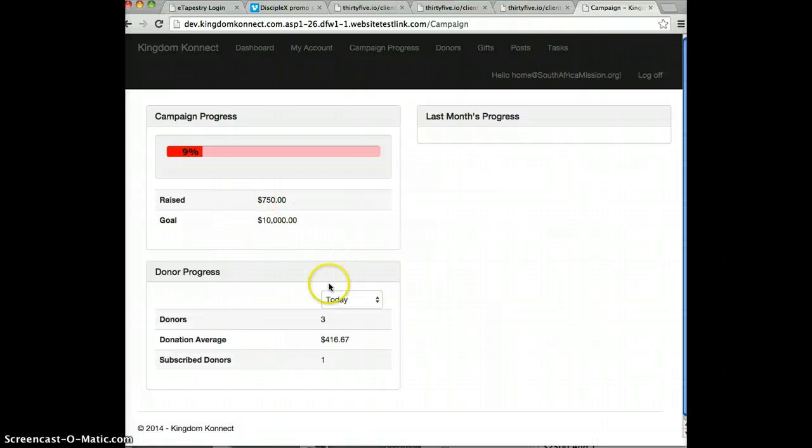Then campaign progress is a specific page just for how donations are coming in total. We can see what the goal is and set that here, and what the total raised amount is. Down here, we can see how many donors are in the system, what the average donation size is, and how many new donors are subscribing. You can also filter the criteria based on these items, so you can set what time frame you're looking for.